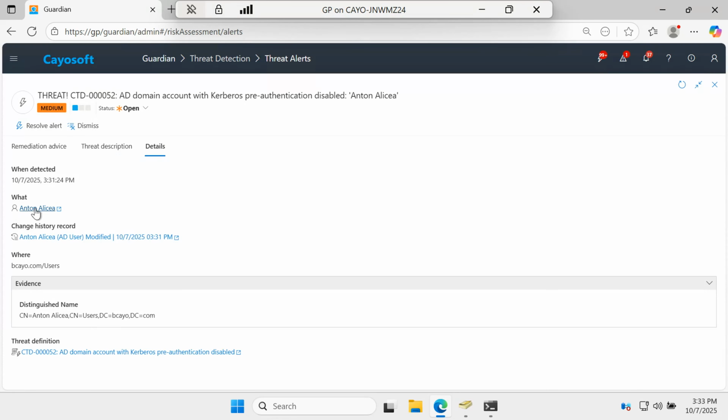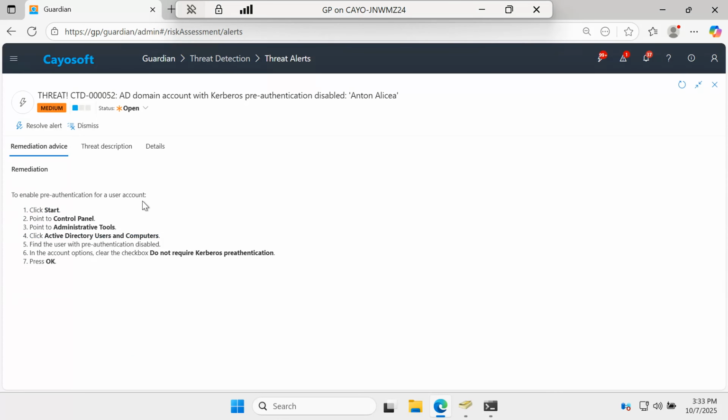The details are going to show me the what, which is actually the user that's impacted, and then the remediation advice is going to tell you to use Active Directory Users and Computers, and then basically go under the account options and clear that checkbox, "do not require Kerberos pre-authentication." So let's follow the remediation advice.